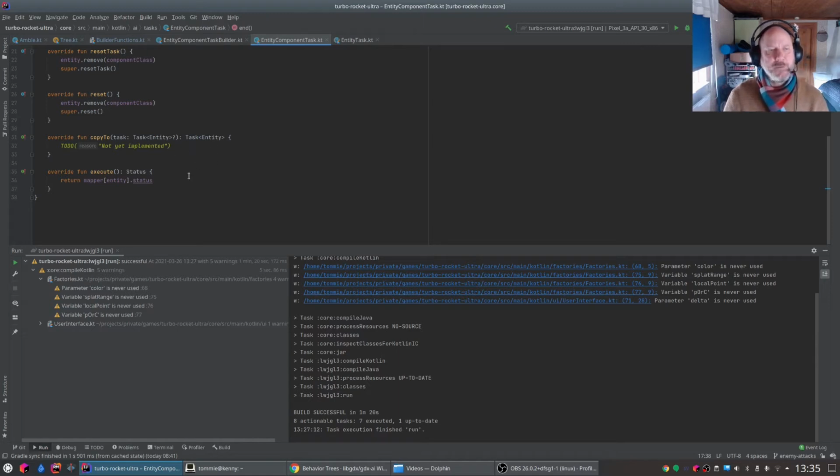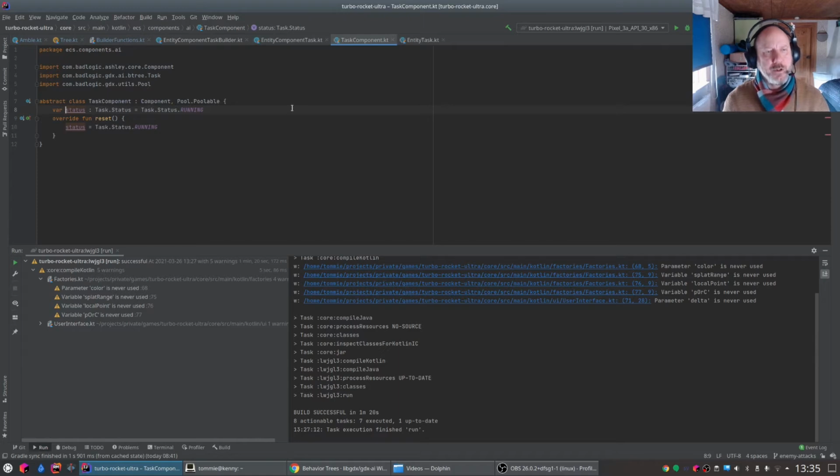And then we have this method, execute, return status. Do you remember that status property? This is the one running. So what's going on here?